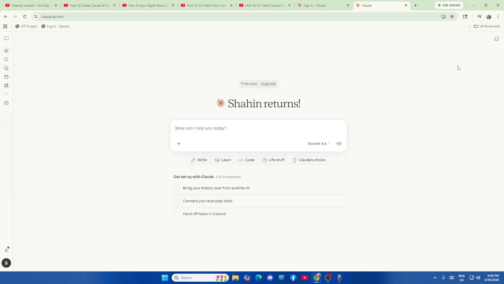And right now we can see this is my Claude account, and even if you go over here and click on the profile, we have various options where you can switch between the accounts and you can log out. This is how we can create it.